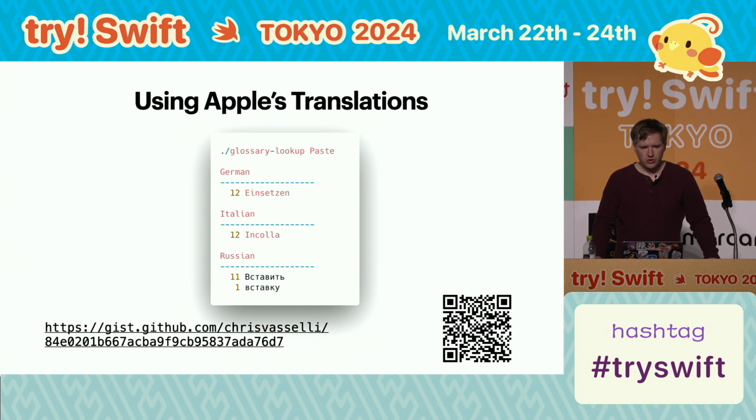So if you find a word and you see that it's always translated the same way in all different languages, great, go ahead and use it. If there are variations, you might want to dig into what the localizer comments are for that string, figure out what context they're using it in, and make sure you're picking the translation that matches the context that you're using that word in.